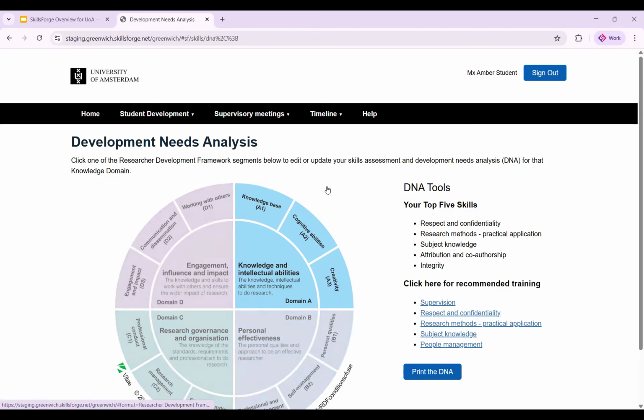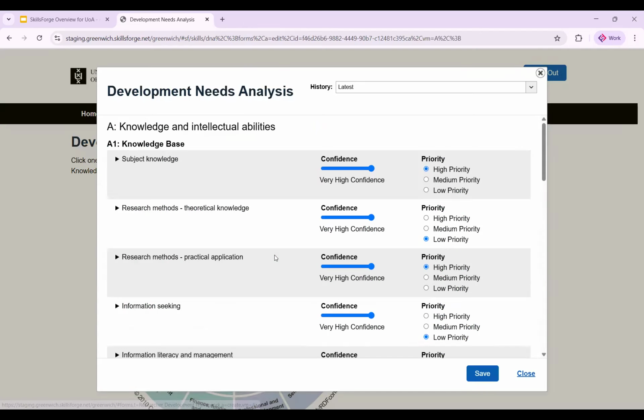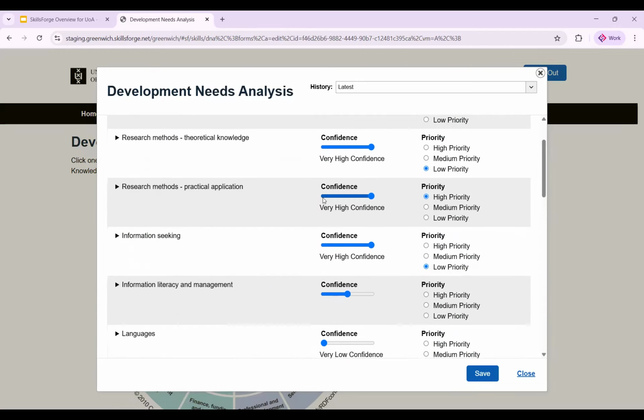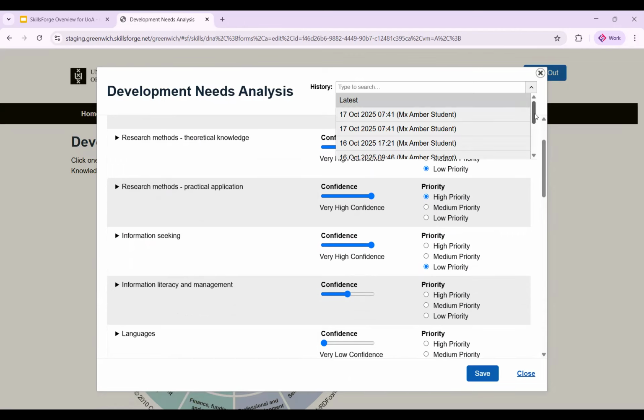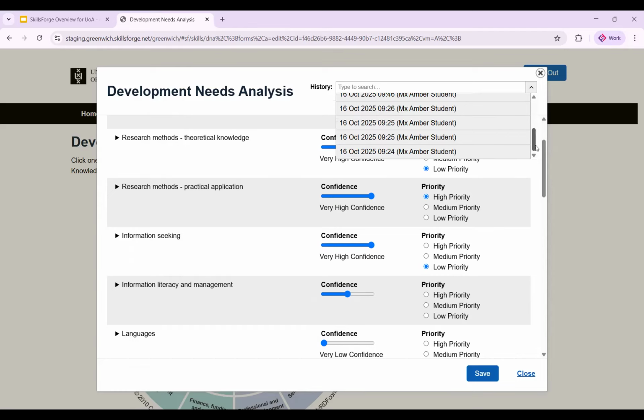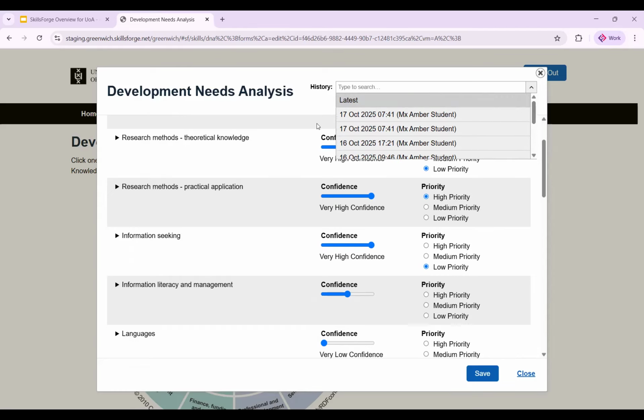So to do the skills assessment, you click on the quadrant, and as you can see here, we've done some scoring already. You can score from the basis of confidence. Usually it's start in the middle here, and then you'd select whether it's low, medium, or high priority in terms of development. Any history of the assessments being done are automatically saved by the system.